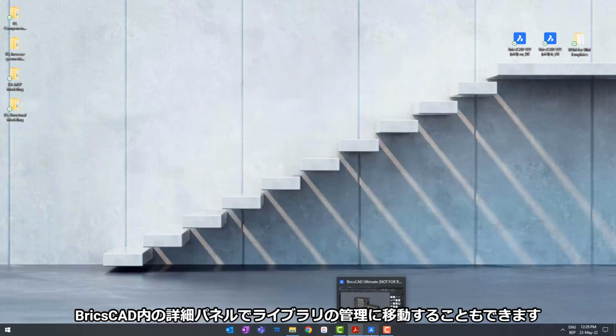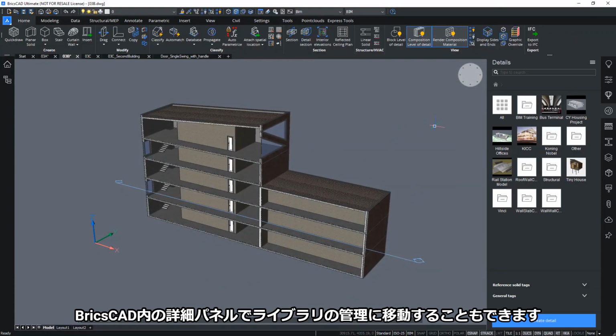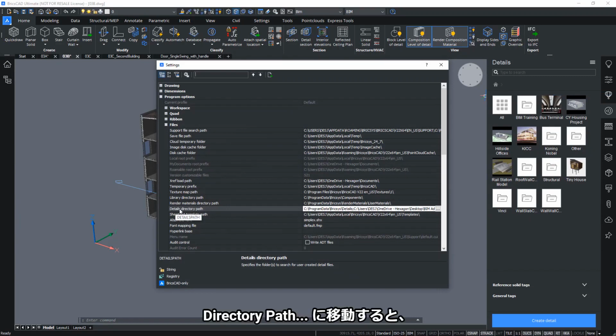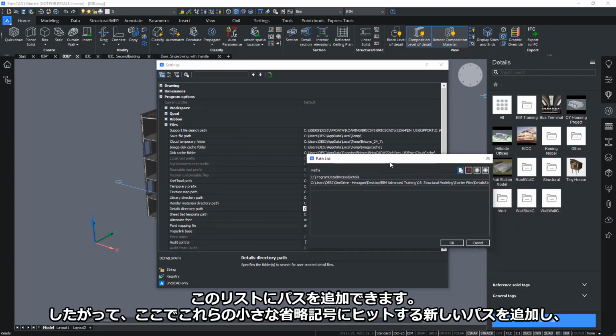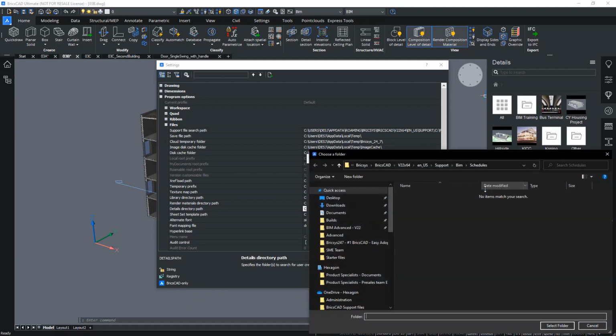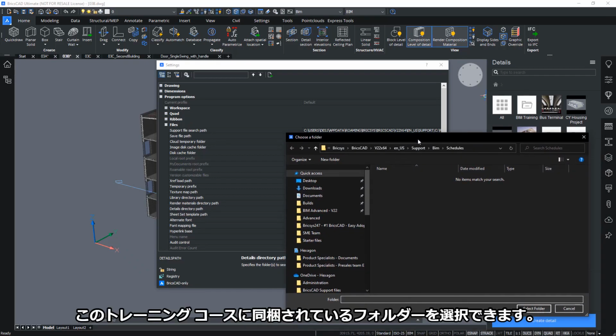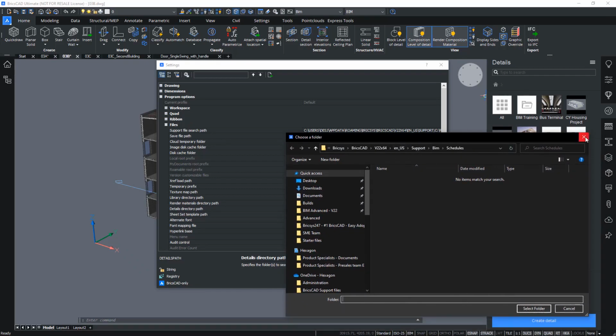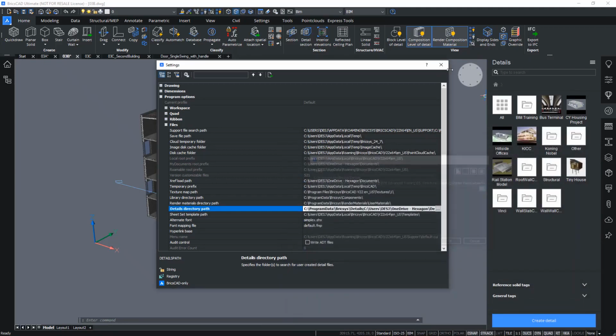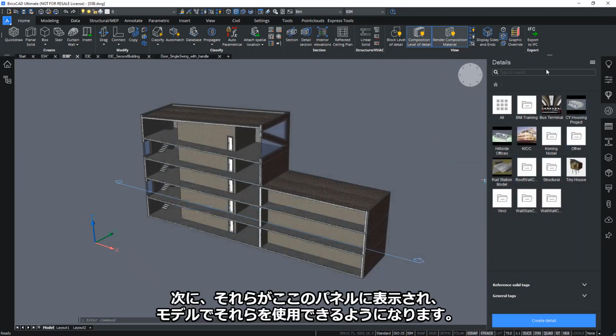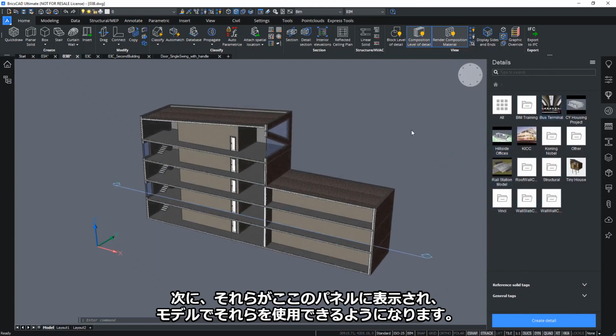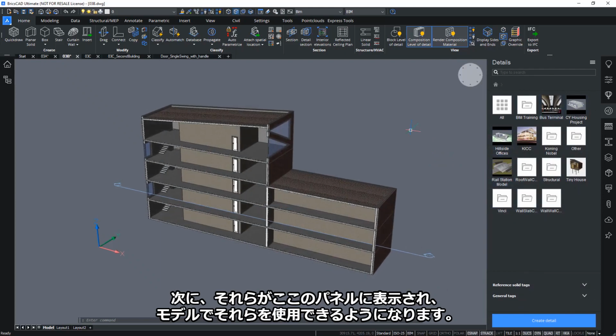Or what you can also do is inside BricsCAD, in the details panel, go to Manage Libraries, go to Directory Path, and you can add paths to this list. So you can add a new path, hit these little ellipses here, and then select the folder that was shipped with this training course. So you will have access to all the details there. Then they should appear in your panel here, and you can start using them in your models.